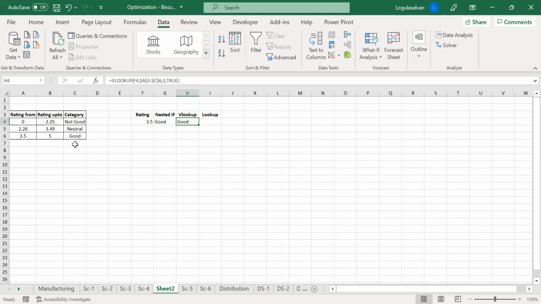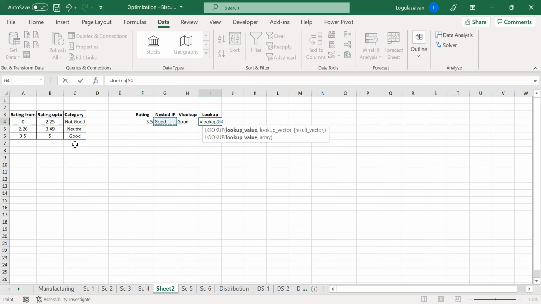For VLOOKUP, I would require a table. But in the case of IF, I don't require a table. Whether I can use something similar to nested IF, which does not require a table, then you can use LOOKUP. LOOKUP value, comma. You have to create a vector, which is the lookup vector, and the other vector we'll be creating is the result vector.